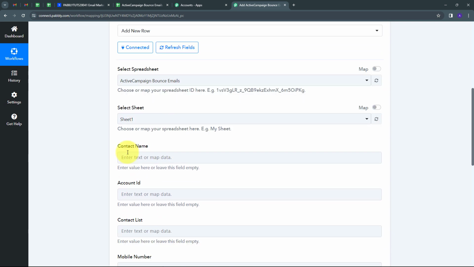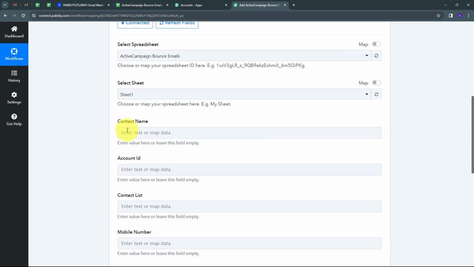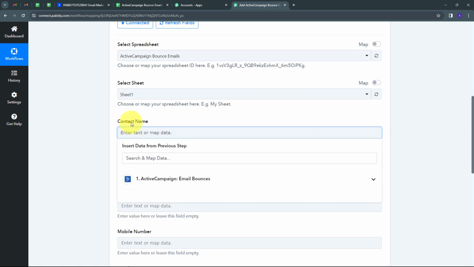I have received all these details of the bounce email in my ActiveCampaign trigger response. So I'm going to use all those details and map them here. For that, I have to use mapping. Mapping is a technique through which I can retrieve the data from the previous tabs, and the data that is changing will get replaced with the new data in real time. So for mapping, I have to click here.